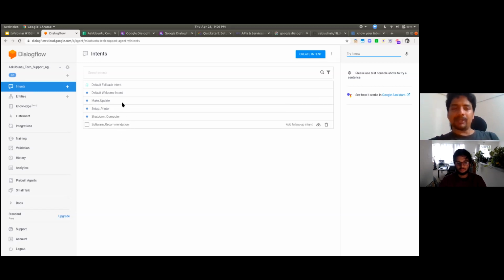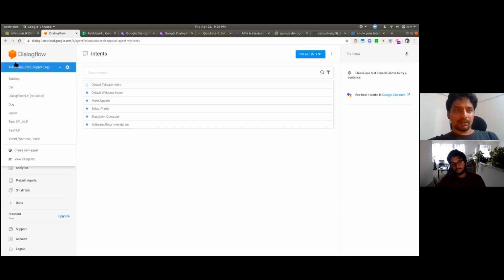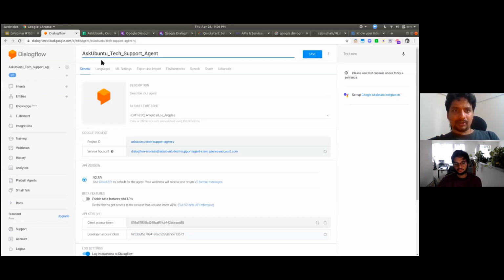So coming to Google Dialogflow, the way to begin is this. Here you can see I have already created one agent called the Ask Ubuntu Tech Support Agent. I can quickly show you the settings for this particular agent. I've given this name for the agent, and I've set the time zone, the languages, and all that.